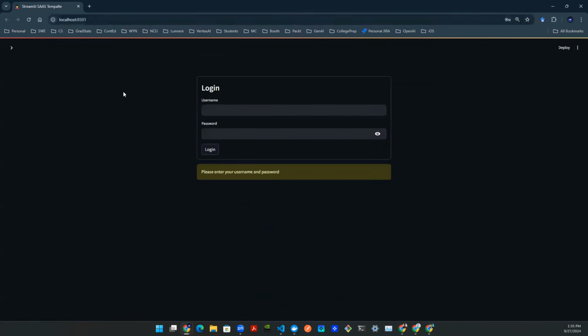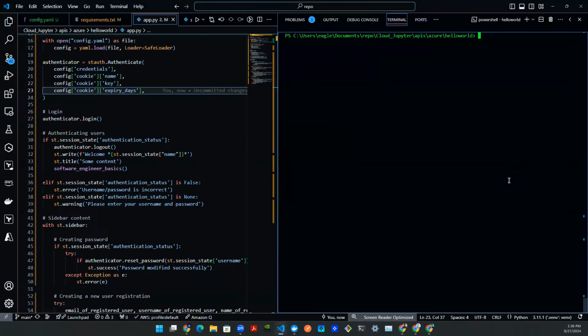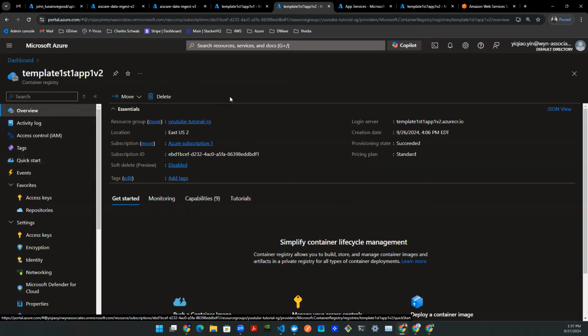Now we want to get this up to the Azure Web App. So we're going to do the same thing. So let's go to our terminal window in our VS Code. The first thing we need to do is use Docker to log into the Azure Container Registry. So this is my container registry that we discussed from the previous episode.